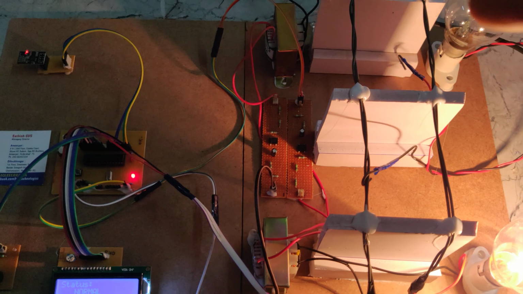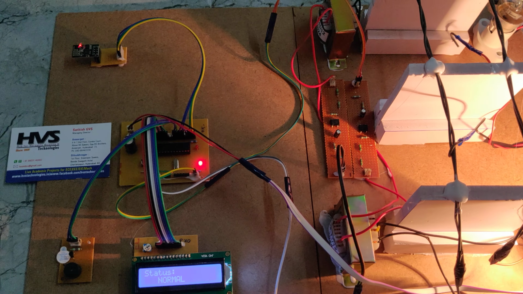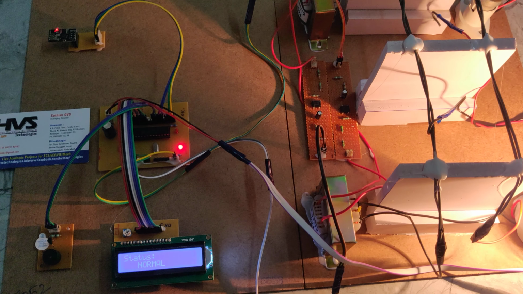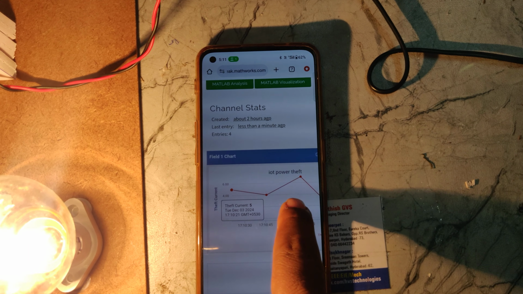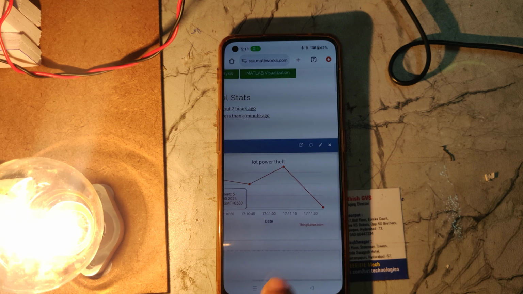The humming sound coming from these transformers is nothing to worry about. It's due to the eddy current loss between the primary and secondary coils. So you can see that, and it is normal, 0.